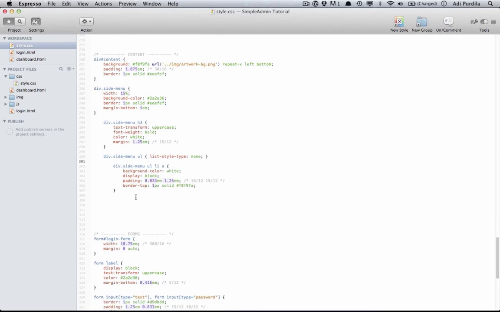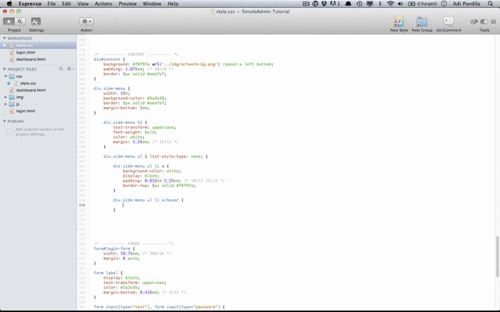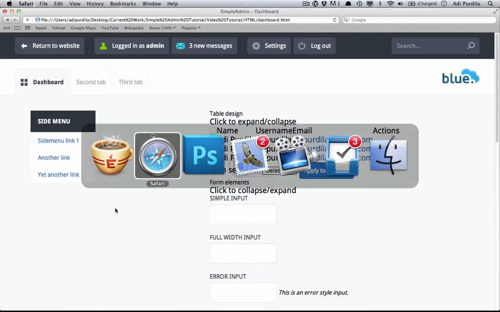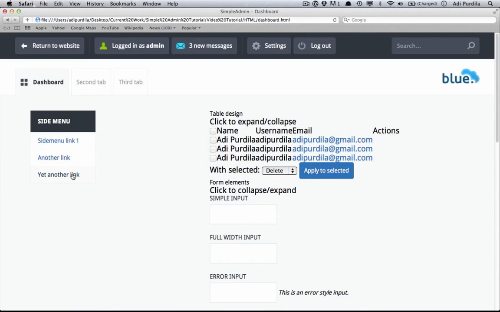Finally, we gotta do a style for the hover. So grab this. And for the hover, we just change the background color. And we change it to the color of the border. Okay. Let's have a quick look. That looks good.